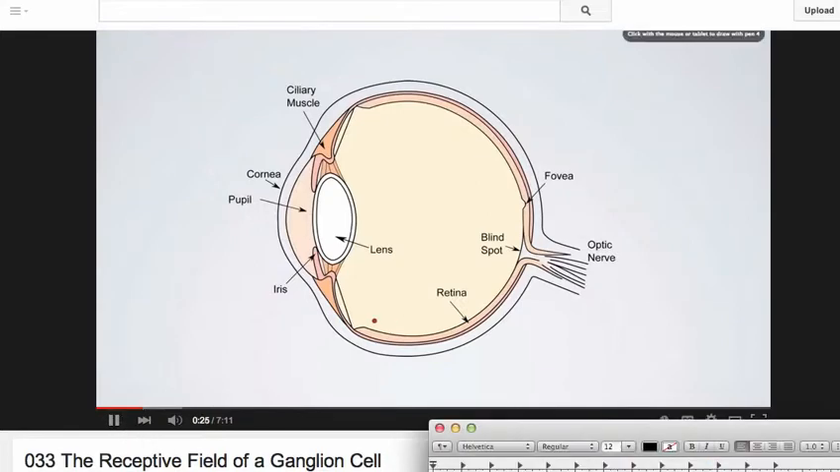And I want to point out that we have this layer of tissue here that we call the retina. And in the retina we have the rods and the cones. And we said that the rods are for black and white vision and just for detecting light, and the cones allow us to see detail. It allows us to see color.